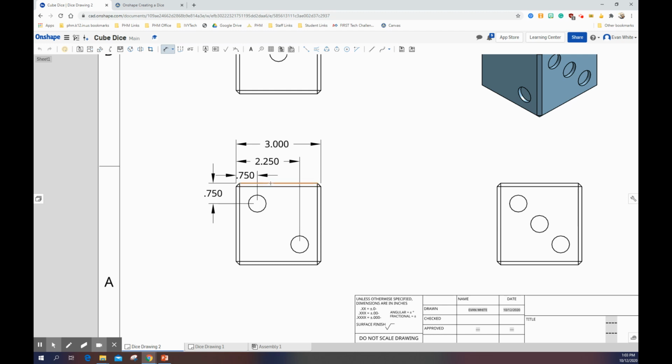I am dimensioning the top to the center of the other circle, for example. And then I am dimensioning from the top to the bottom. So I'm clicking the top and the bottom. And then my third click will be out away from it.